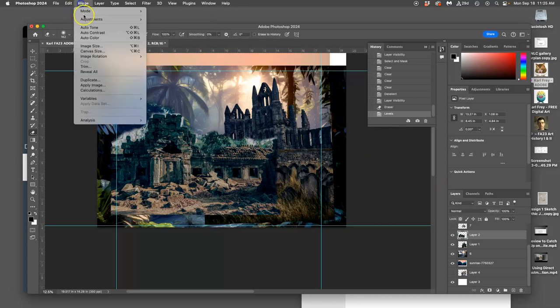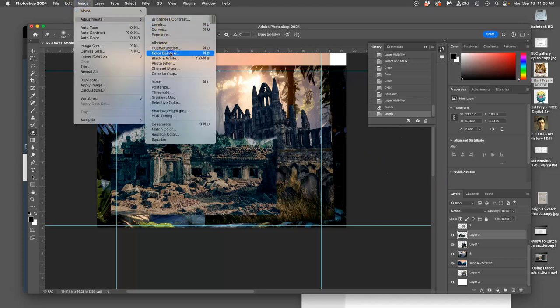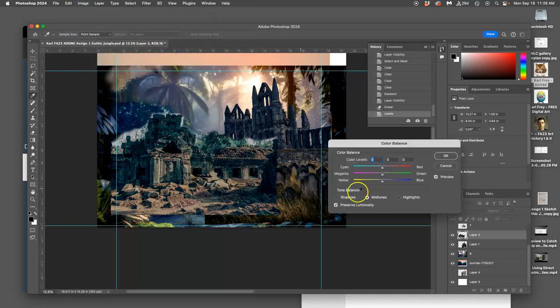Okay, next, Image, Adjustments, Color Balance. This has a lot of green in it, so I'm going to push the midtones a little bit towards magenta. That's going to help. Maybe a little bit more towards blue. Maybe a little bit towards cyan, just a smidge. Highlights, I'm going to push towards the reds just a tiny bit, and the yellows just a tiny bit. And then shadows, I'm going to push towards the blues and cyans.